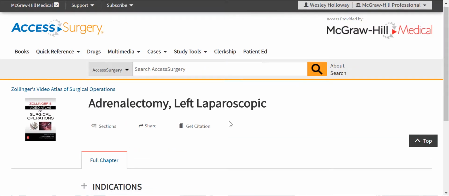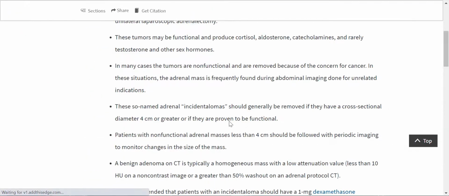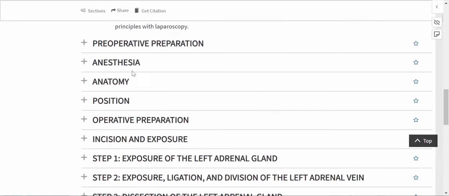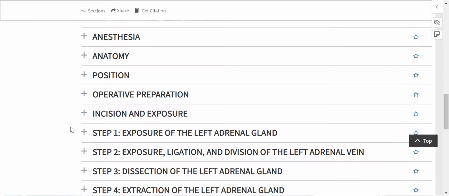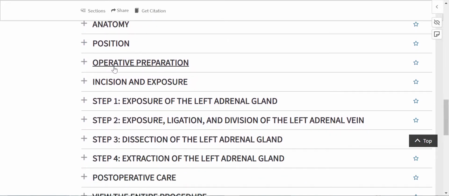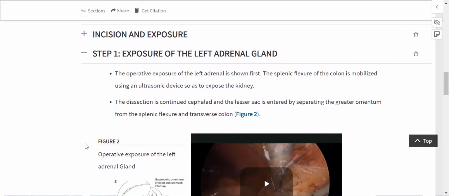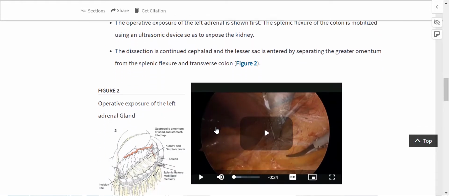And I'll give you an idea of what we're talking about. So here within this portion of the text, we have our different sections that we can expand. Here we see operative preparation, incision, and exposure. We have different steps available here. And so here embedded within the text, we have this video.